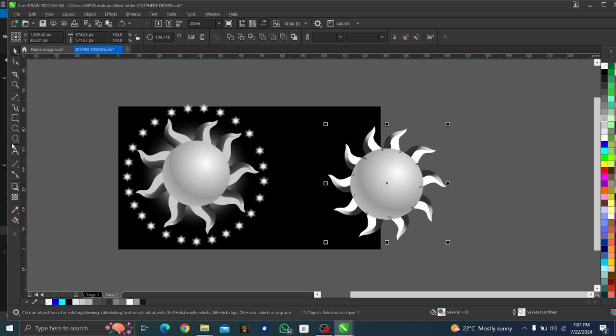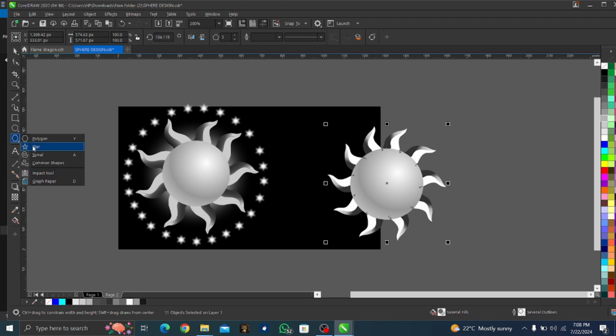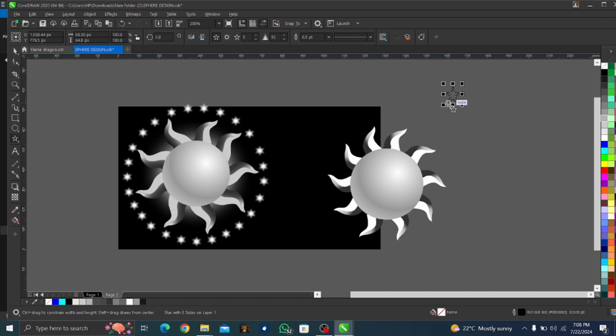Now you're going to go to our shape tool. It's over here where it says the polygon tool. Click on that drop down arrow and star tool. So you just draw a star. Ensure it has 5 sides. This has 5 sides, so it's quite okay. Give it a white color. Remove the outline. Go to your bitmaps.